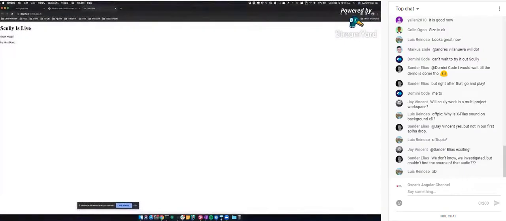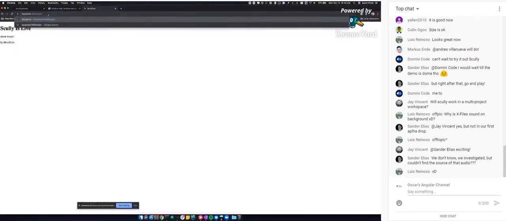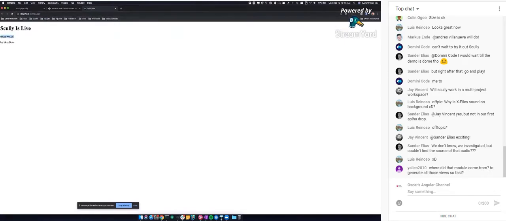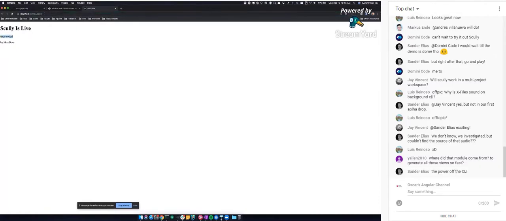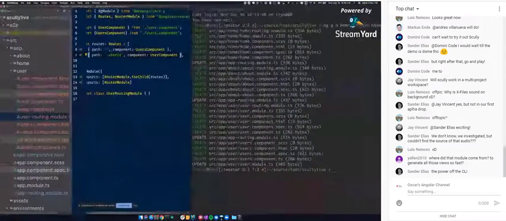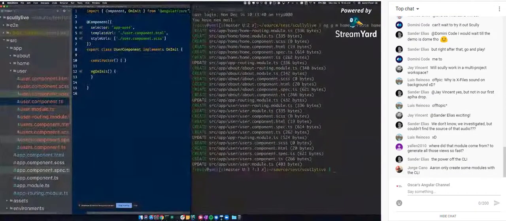So now if I come over here and I go to user, it should say users works. So now I see all the users. But if I go to user/1, I can get that, right? All right. So I want to pull this one out of the URL and just put it in here so we can have some content inside of our user component. So let's go over that user component real quick.